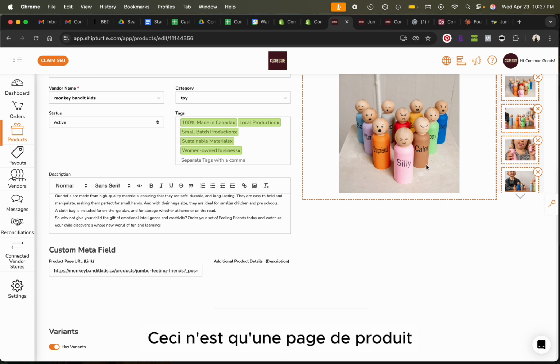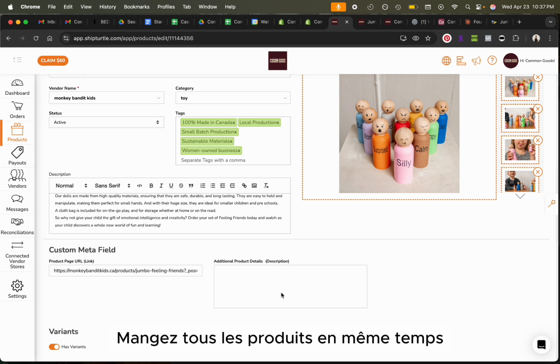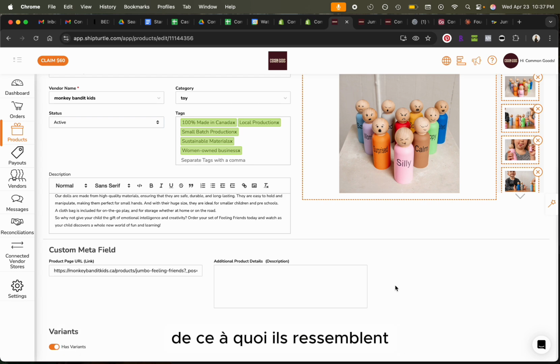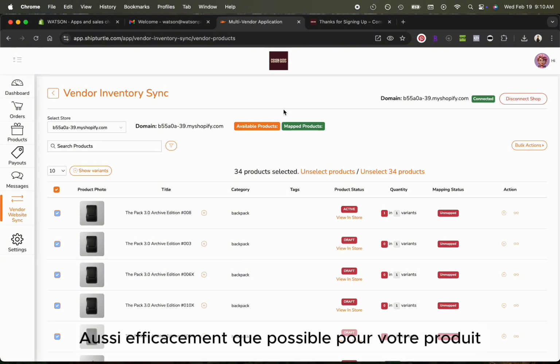here. However, this is just one product page, and I'm going to show you how to do this in bulk for all of the products all at one time rather than individually. But I just wanted to give you a walkthrough of what those look like. Okay, so let's get into how to upload these 2 custom fields as efficiently as possible for your product catalog.